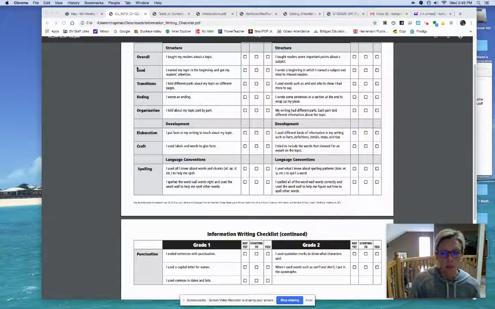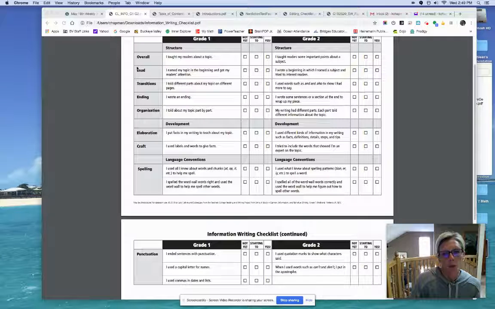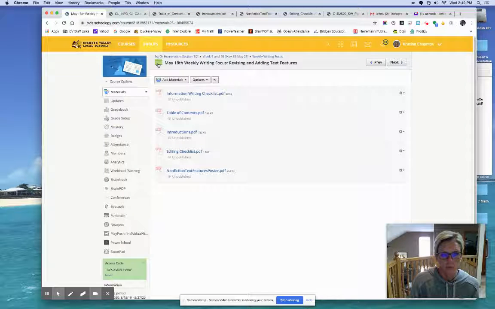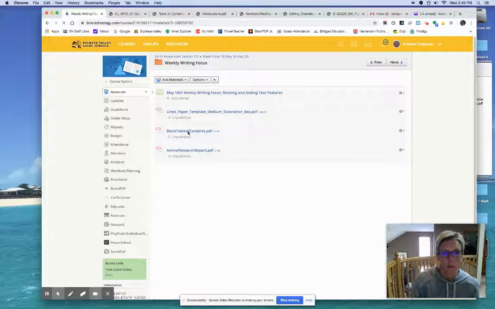Here are some things that you can add to make your writing even better. If you haven't already, add a table of contents. You'll see in Schoology, if you go under the weekly writing focus, there is a blank table of contents. You can print that or use it as an example to create your own.